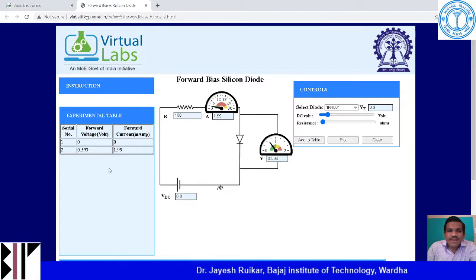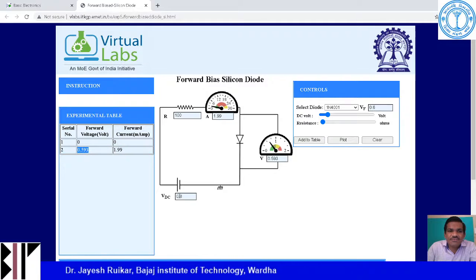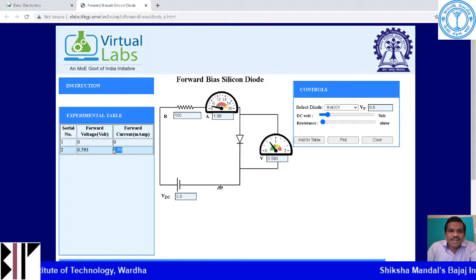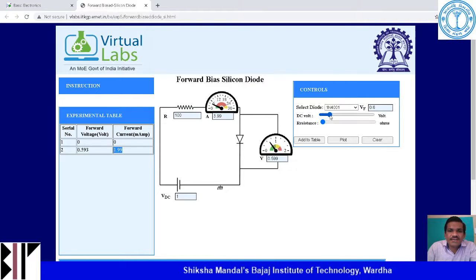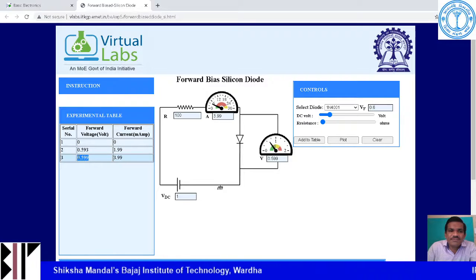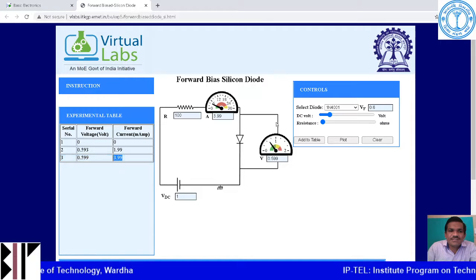Okay, so at this particular reading, you can see here in the table that your forward voltage is 0.593, and your forward current is 1.99. I will slightly increase again and add to table. You can see that your forward voltage is 0.599 and your forward current is 3.99. Now I will increase again.